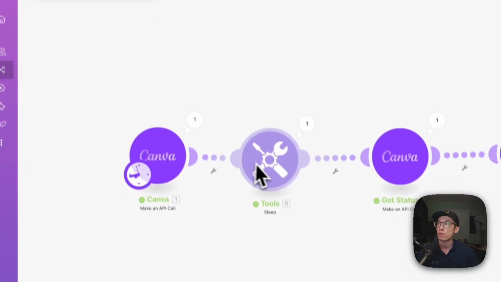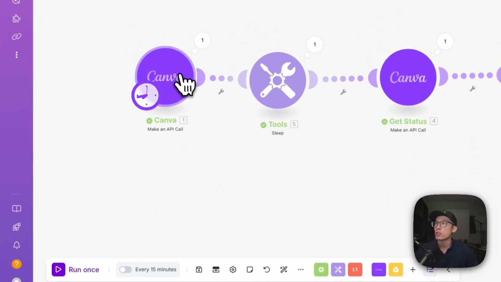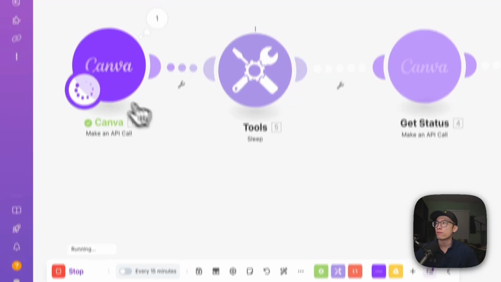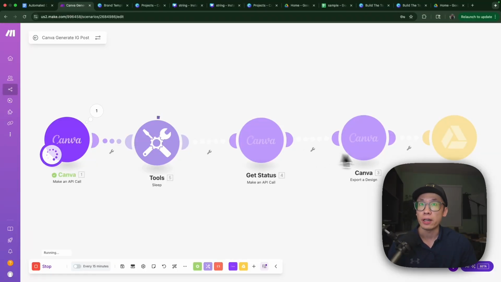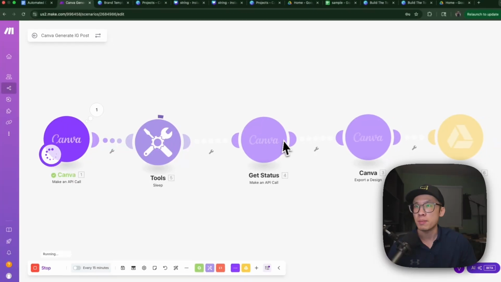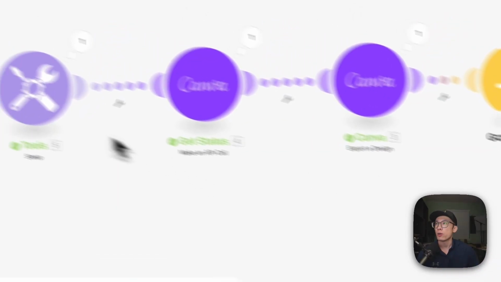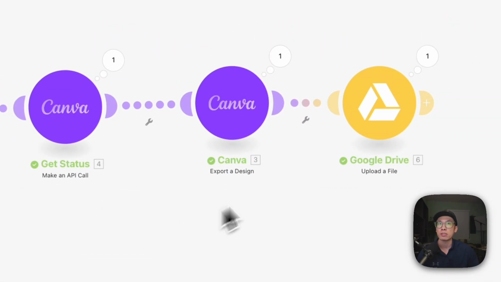I'm going to run this automation for you. So right now, when you run an automation, I'm going to change this a little bit. So we can run it like this. First, it's going to make an API call to Canva. Then it's going to generate an image. I'm going to pause right here because it's going to take about 30 seconds to create a post. So after the post is created, it's going to export that post, and then now it's on Google Drive.